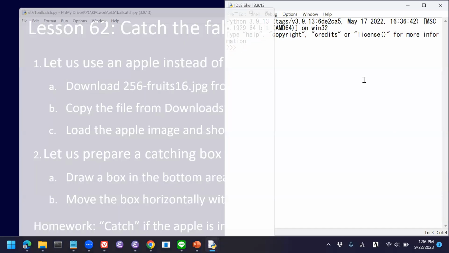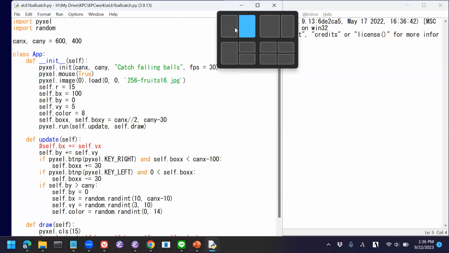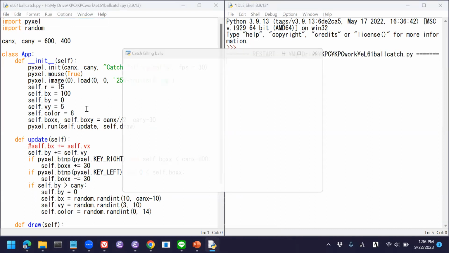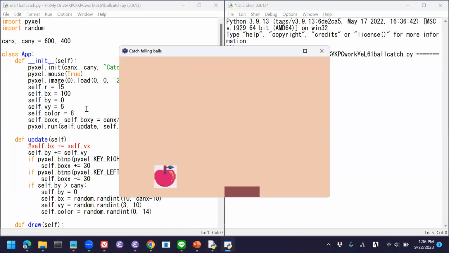The code is 61 ball catch. Okay, let's run it. The good thing is that the fruit is coming down. Maybe we want the background to be white so that it matches the fruit color. And also, we move the kind of basket or board to catch the falling fruit apple. Okay, so let's move it.